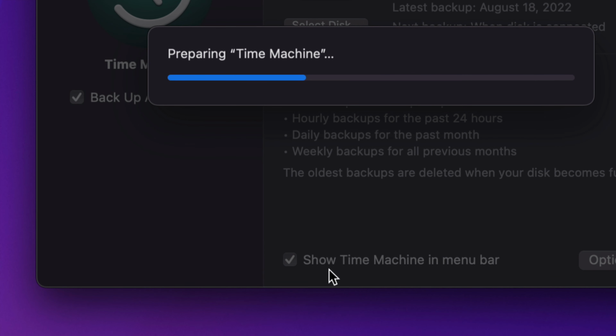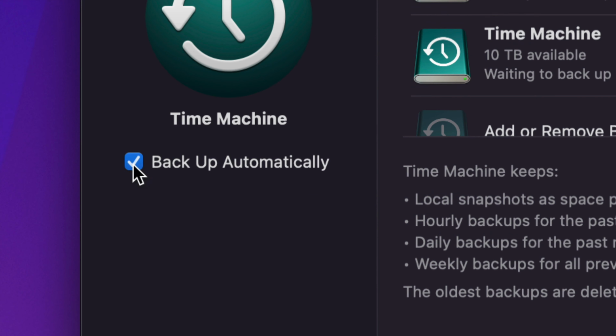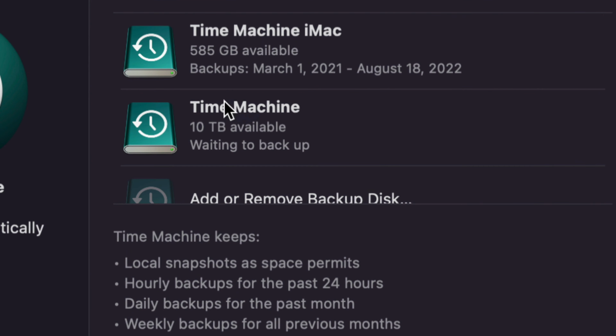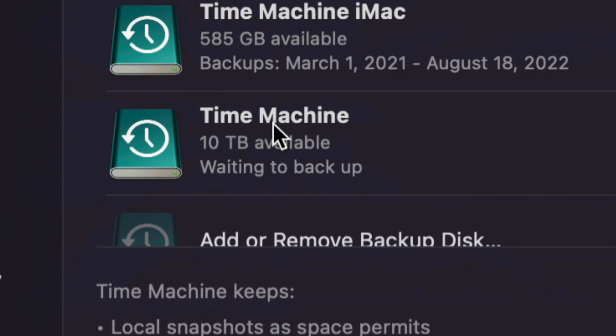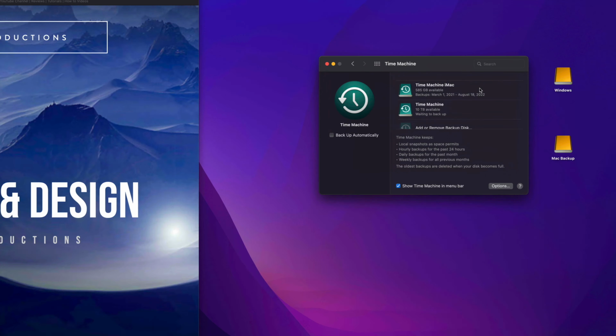Put on this check mark to show Time Machine in menu bar, and I suggest making your backups automatically. So put a check mark there as well. So right now you should be able to see your Time Machine right here. So what does Time Machine do? Well, actually I'm going to take off the check mark for backup automatically. I don't want that to do that right now.